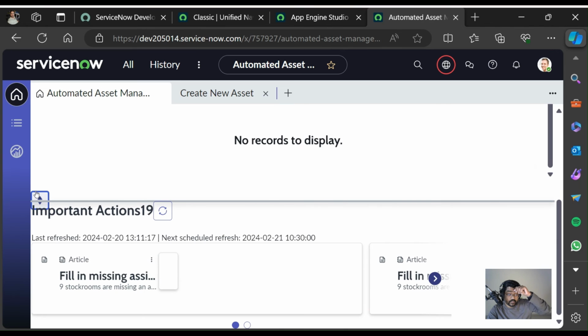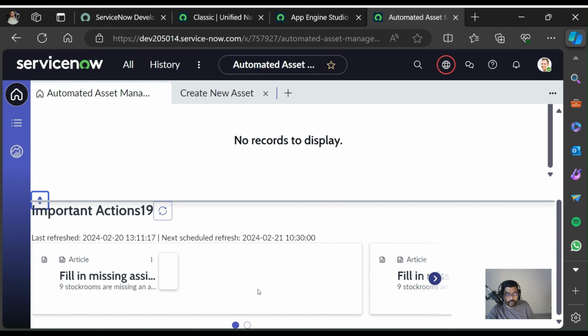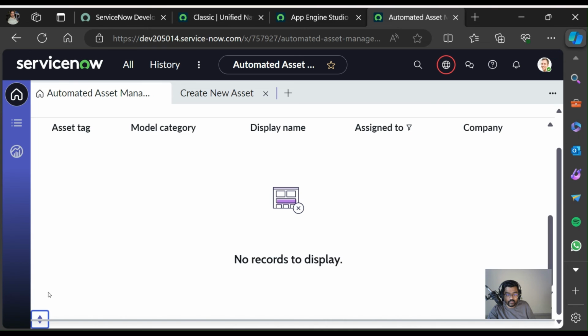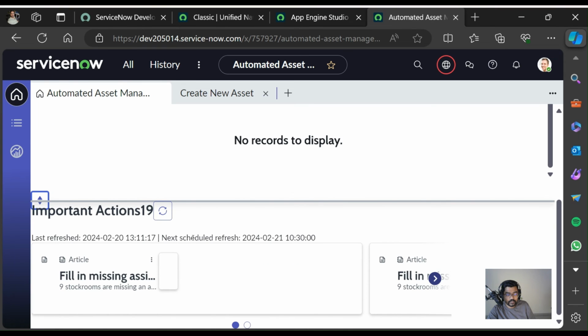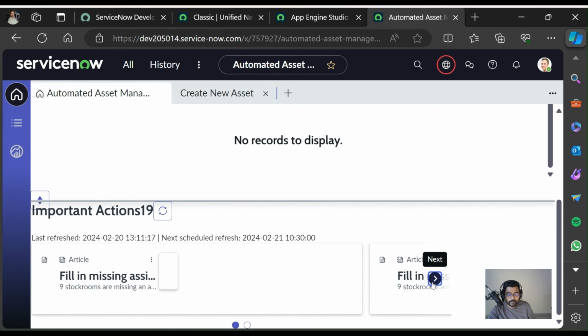So I have added this small button icon, and if you click it, it will show and hide basically. I'll tell you the reason what happened with the collapsible container, and why I designed this. So you can see slowly this feature is coming into shape. You can see the carousel is also coming.